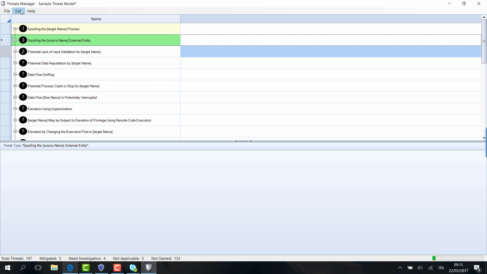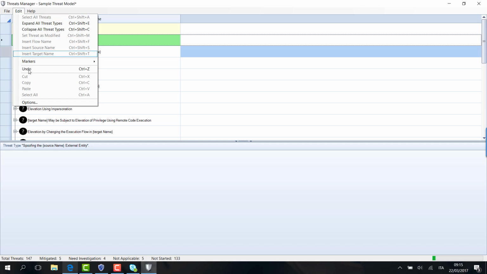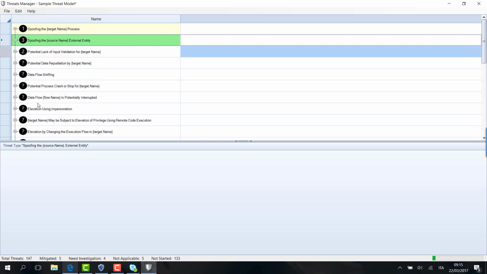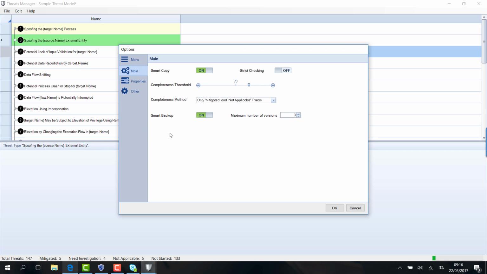So that said, let's see at this point the options. Now the options of the tool, you have here the toggle of the smart copy. You can decide to simply disable the smart copy function if you feel like not having this copy with changing the text. You can also have strict checking. Strict checking means that the smart copy will consider the case of the text. By default, it doesn't consider the case.